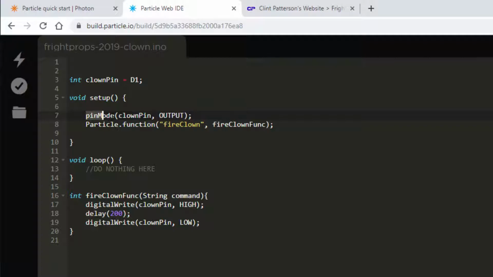So we use pinMode, and the case is important here. So this is like camel case. If you were to put a capital P, it would be wrong. It would give you an error. So pinMode, clownPin, which again is that D1, we're saying, hey, this is going to be an output, and then we end the line with a semicolon.